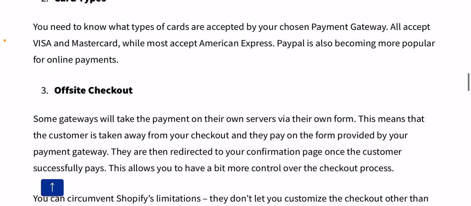This is how you can create your Shopify store. That's all for today.